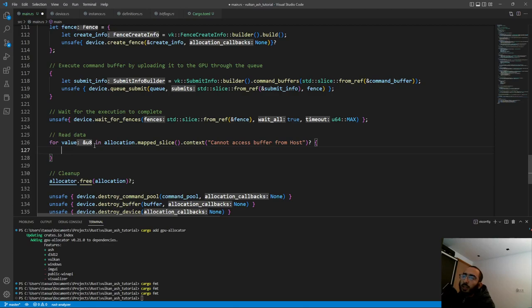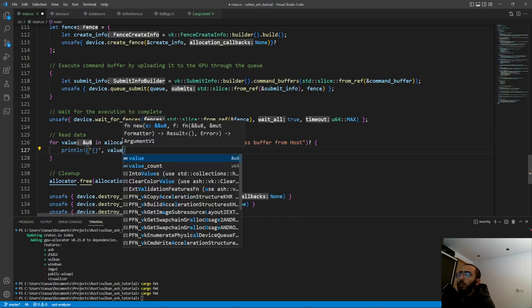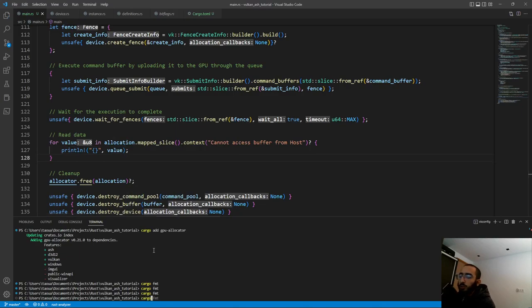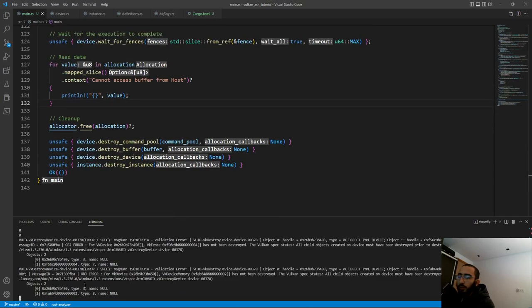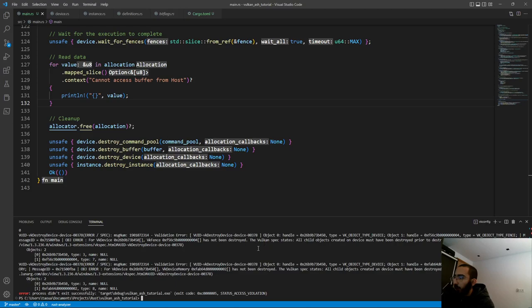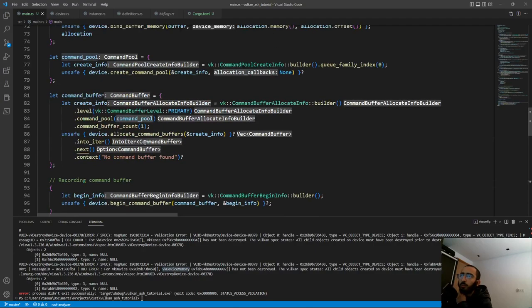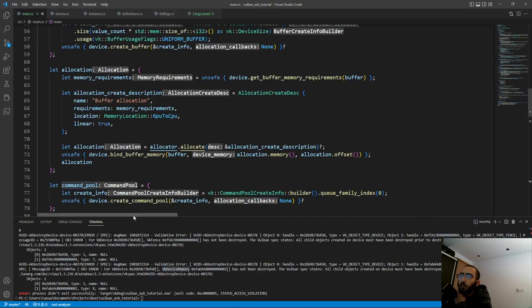Now, the thing is, this gives me an address to a value, a u8 value, okay? So now let's try to println that value and see what we have there. Okay, cargo fmt, cargo run. We have some problems, first of all. Okay, so it has not been destroyed. I didn't destroy the VkDeviceMemory. Where did I create that device memory? I have some memory leak, I believe.